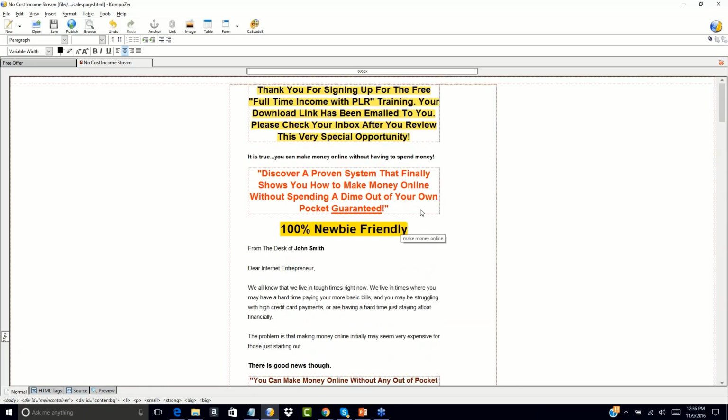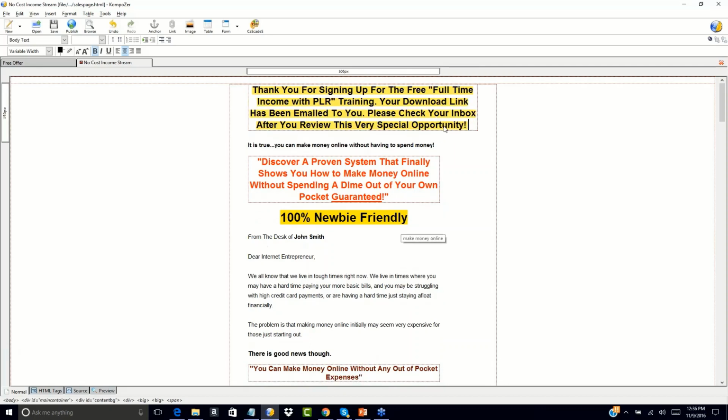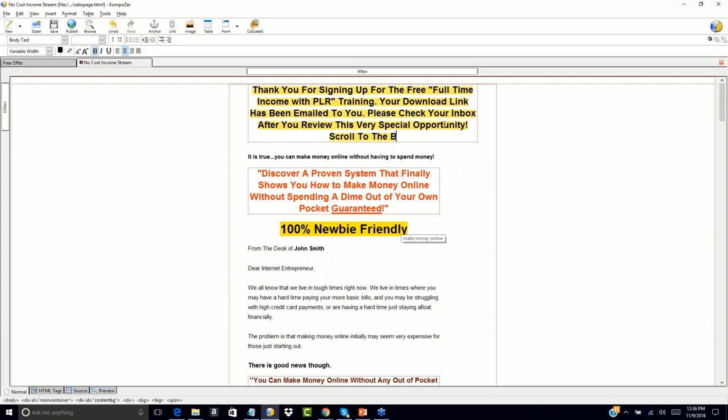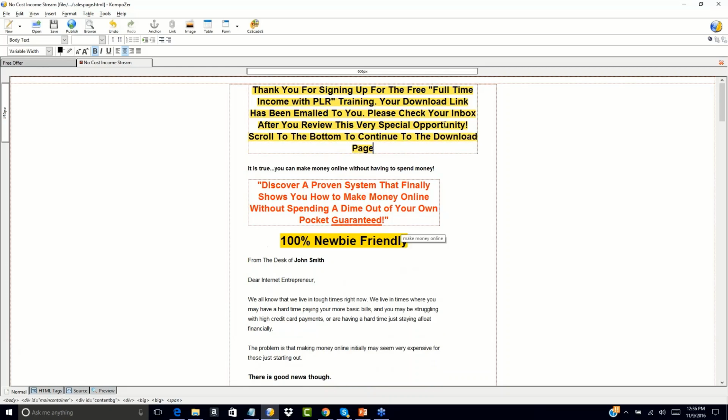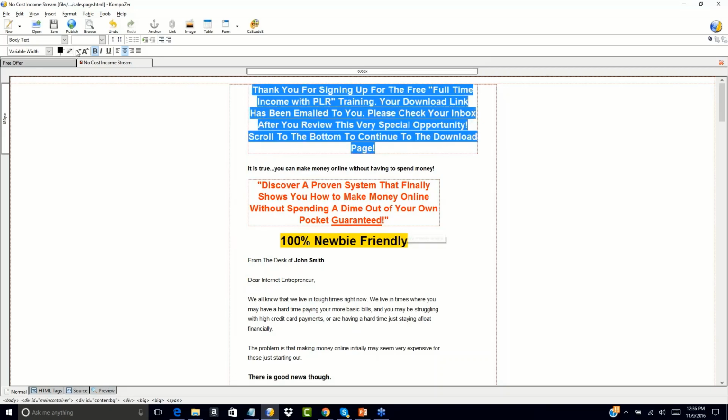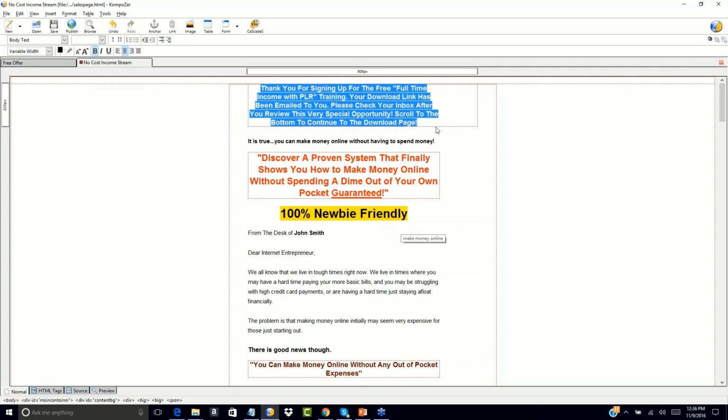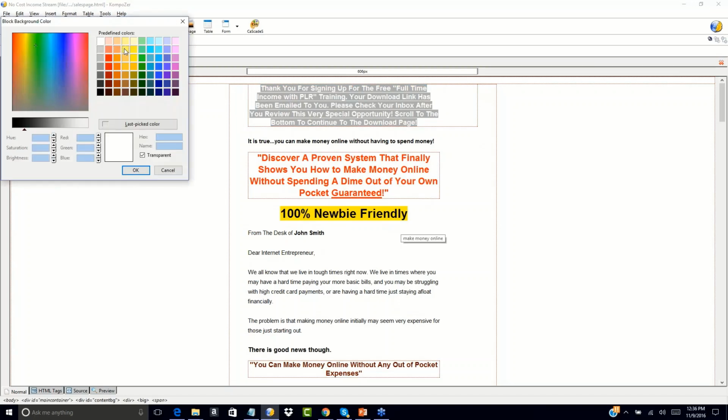You could also add to this text up here something like this: Scroll to the bottom to continue to the download page. And then I'm just going to format that so it fits a little better. There you go. Thank you for signing up. Let's go back and get the background here.